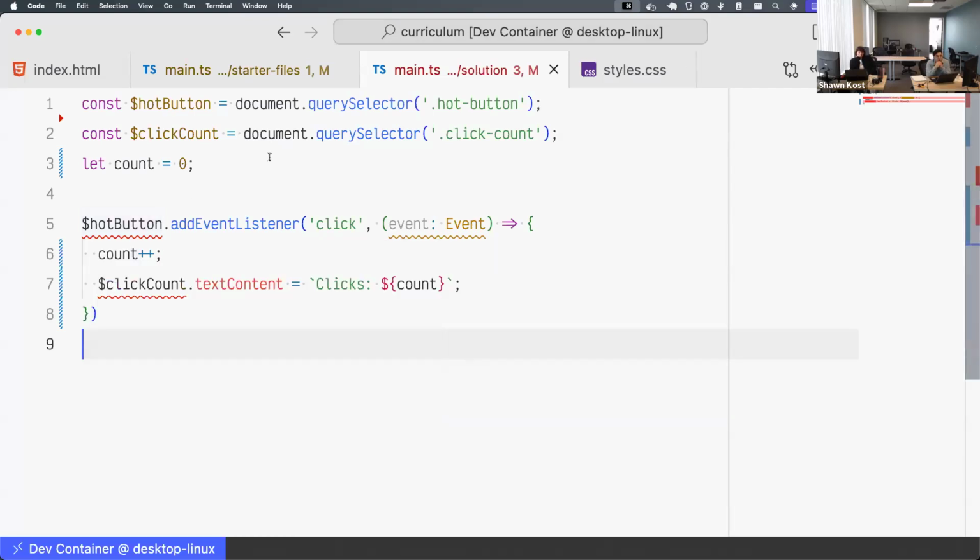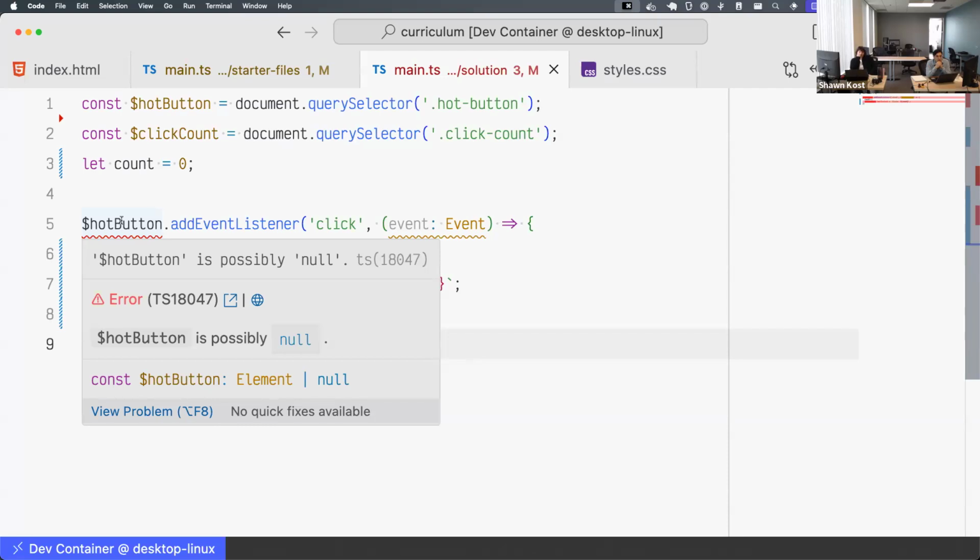Where does hot button get created? It's the first thing we do. That doesn't run when I click. This runs as soon as my JavaScript runs, so it's already there. Why is it giving us this error? You tell me.